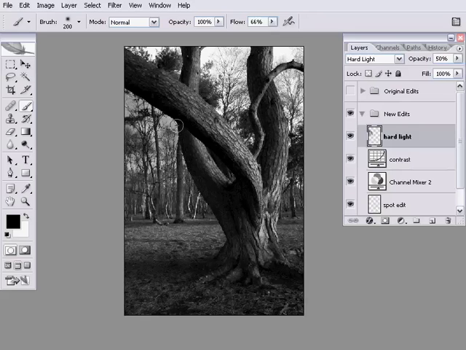Just shrinking my brush down a little bit. I don't actually want the darkness to go into the detail of the tree here. So, I mean, here I'm going to have to be quite careful when I'm darkening the sky.